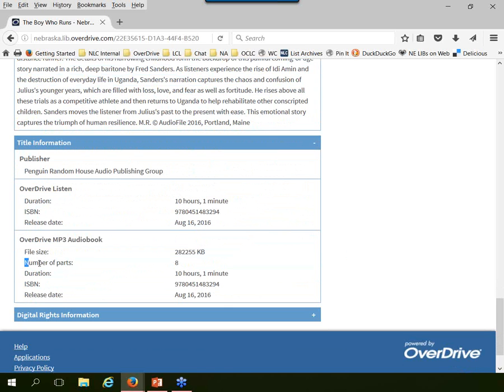It also tells you the number of parts, so 8 parts. So when a patron is downloading a title, sometimes they may think that they're missing a part. This can confirm and let you see how many parts should be downloaded if they want the complete book.